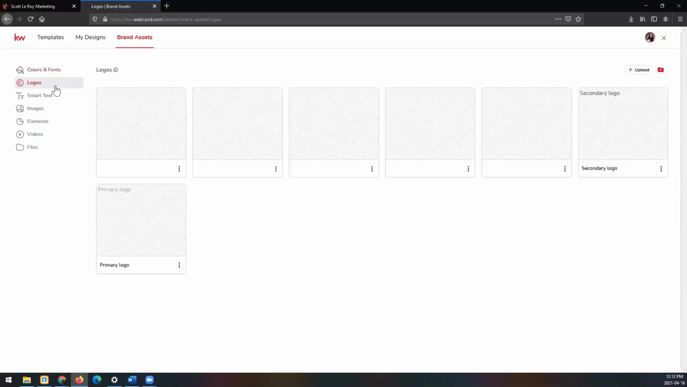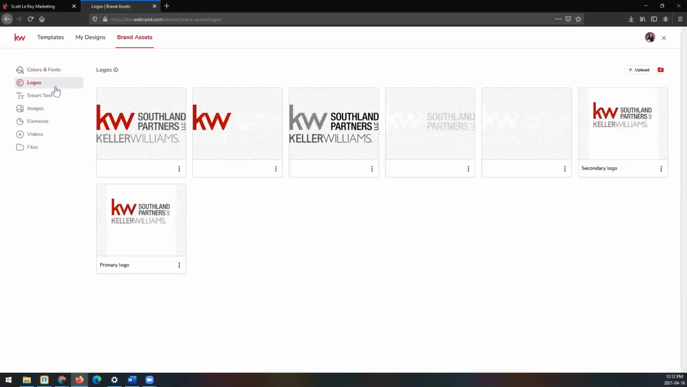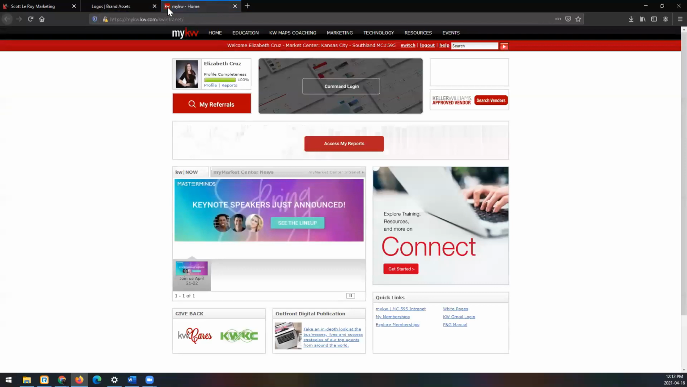Next section is logos. Here is where you can update your Market Center logo and your team logo if you have one. To find those logos, head over to My KW. And if you're signed into Command on the same browser, in the same window, you can go right to it and it'll sign you in.